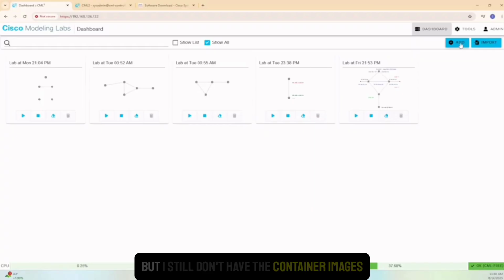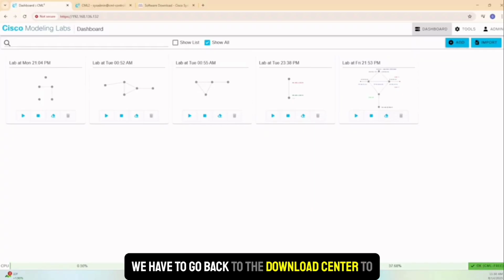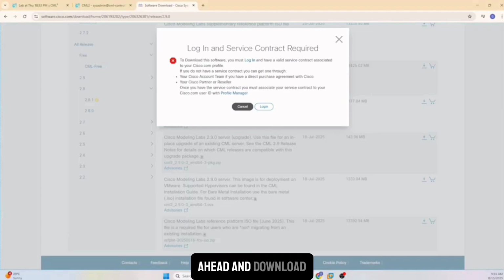Successfully, everything is up and running, but I still don't have the container images. So as I was saying before, we're going to go back to the download center and get that third file I spoke to you about before. If you already downloaded it, perfect. If not, then let's go back to the center again and go ahead and download.